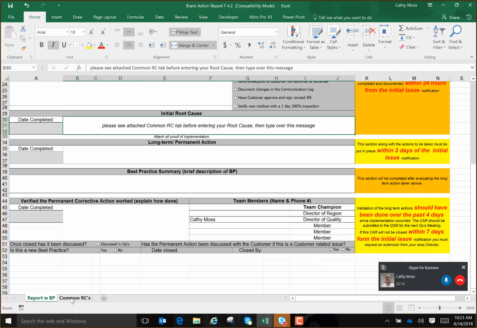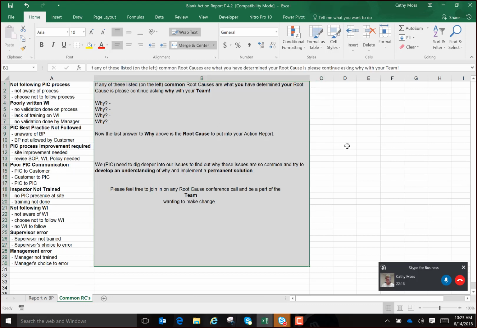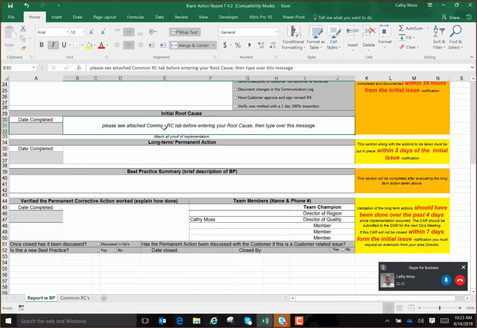So when we're looking at root cause, we're asking ourselves why. Why did this happen? And then we'll come up with an answer. And then we'll ask ourselves why again for that answer. And we'll have another answer. And we'll keep asking why until we drill down and get to the true root cause of why this issue happened. And that's what will go into our report as the initial root cause. What we think happened, okay?